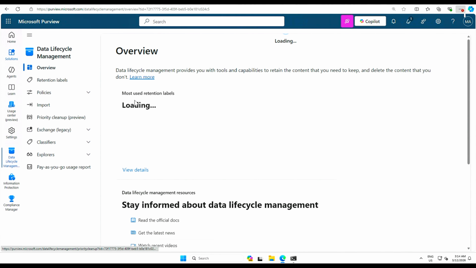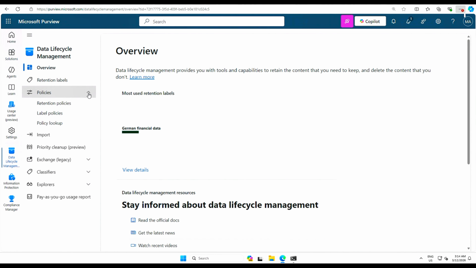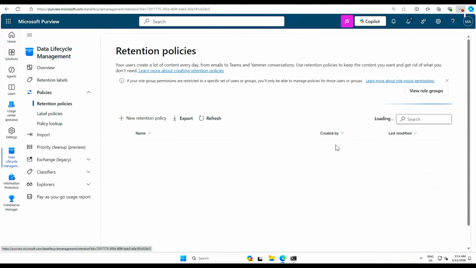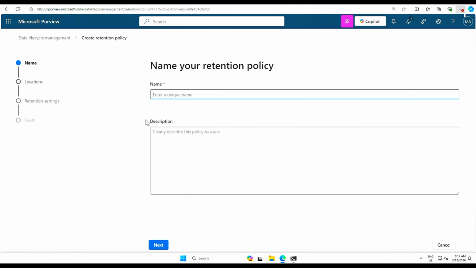When you are on the data lifecycle management page, select Policies and expand it. Here you select Retention policies, and let's create a new retention policy. Select New retention policy, give a policy name, and give a description for the policy.